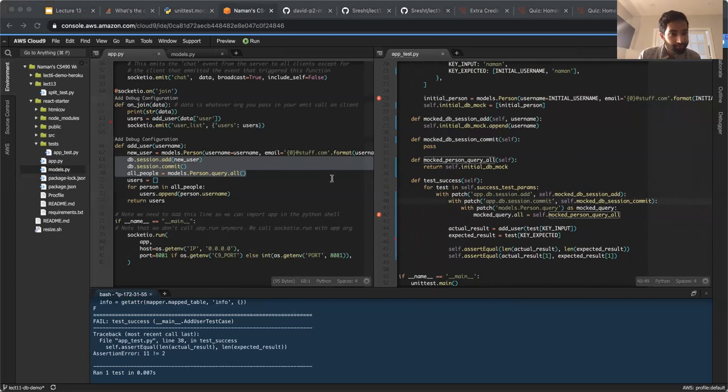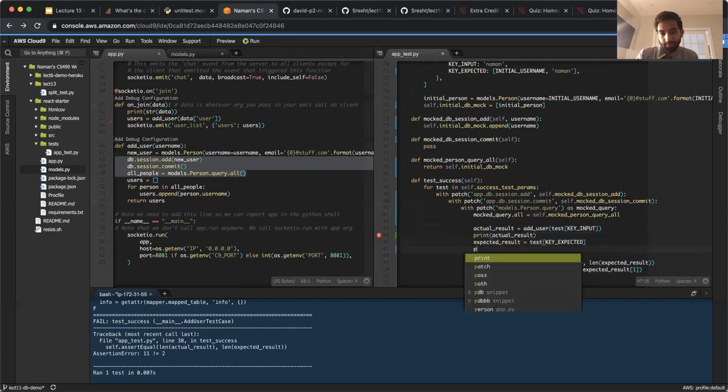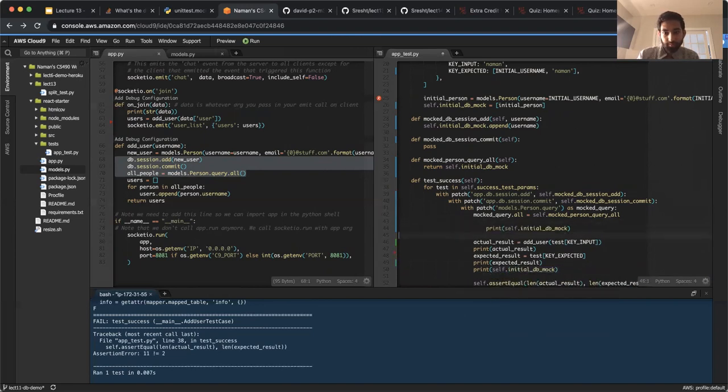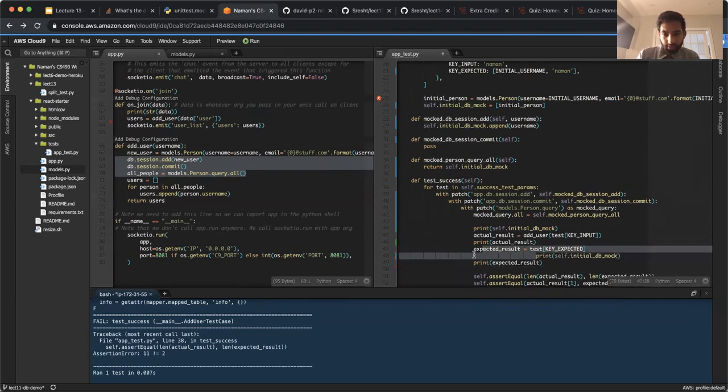The final thing to do is just run this and see what's going on. So I'm going to move this in to the right indentation. I am going to print the actual result as well as the expected result, as well as our initial db mock. And this is just going to allow me to explain how things are moving in this. Okay. So let's test this out.